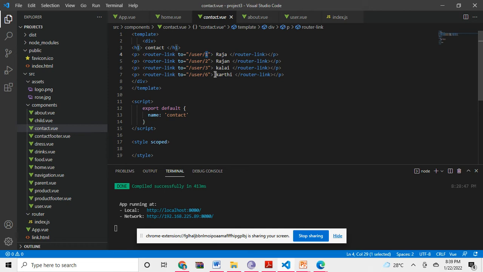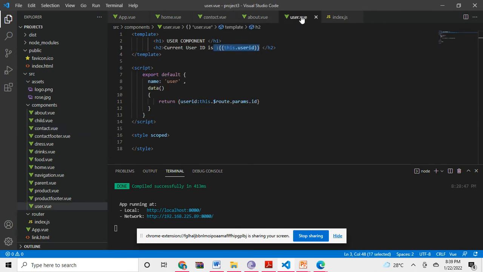This is an example of route with params. You can also pass the parameters in the routing link itself. So when you pass the parameters, the user component captures those parameters and prints the user id for each user.